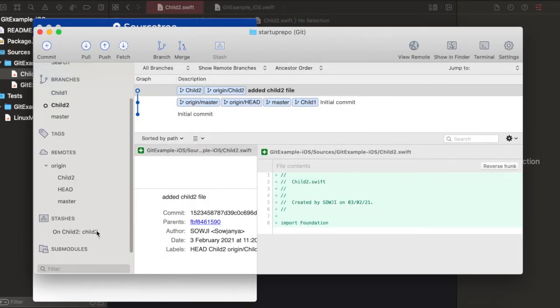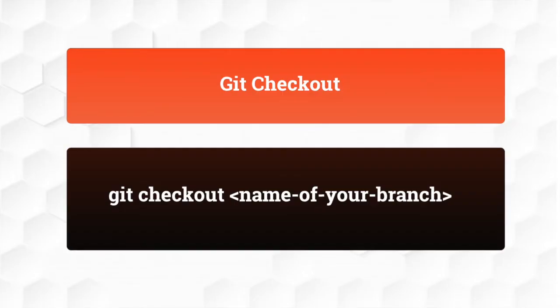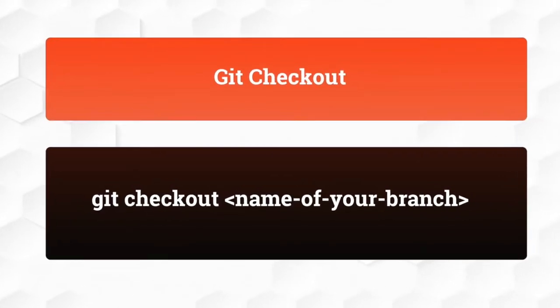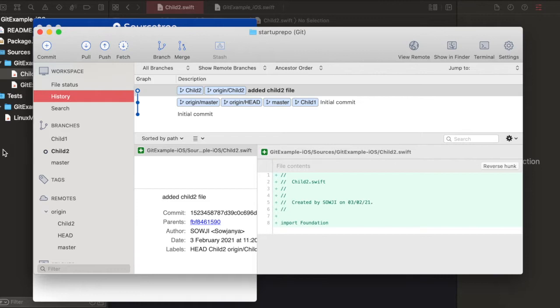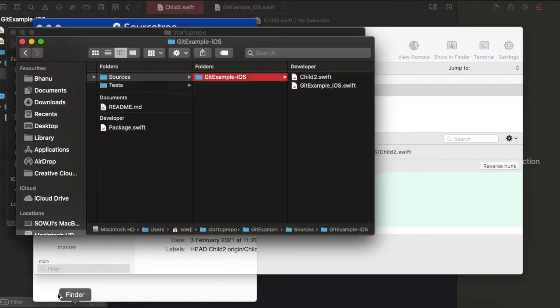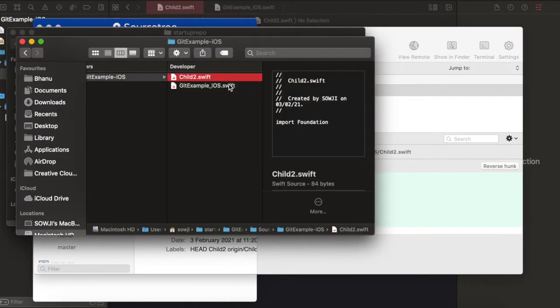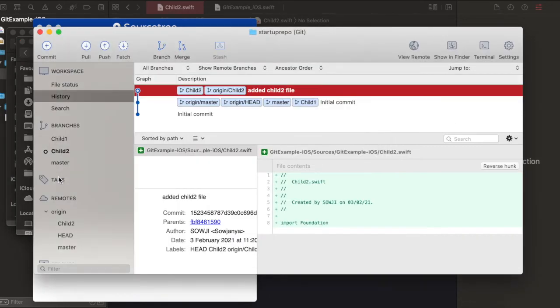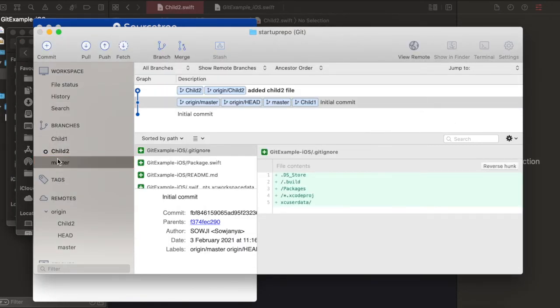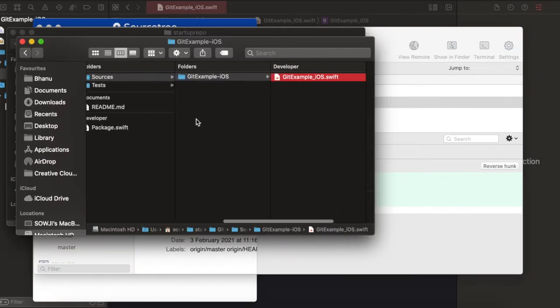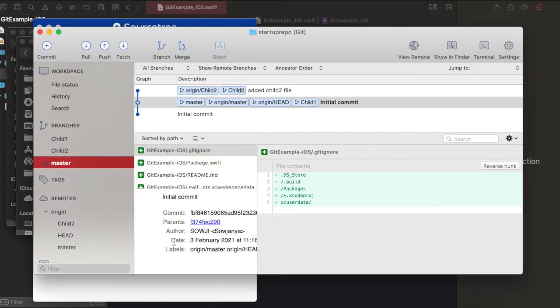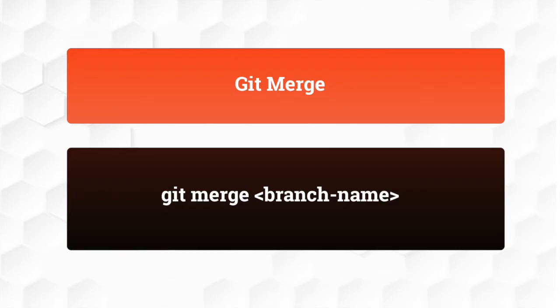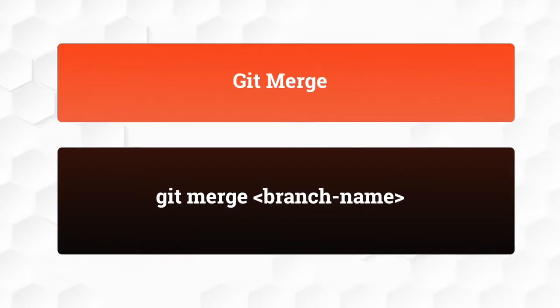Now let's see what is git checkout. Git checkout, name of the branch, is the command which we use. In Source Tree it is much easier than that. Just double click on the branch which you want to check out, or from remotes you can check out the new branch, or if it is something like local branches which you have to switch, then you just double click on it. Now let's see what is git merge.